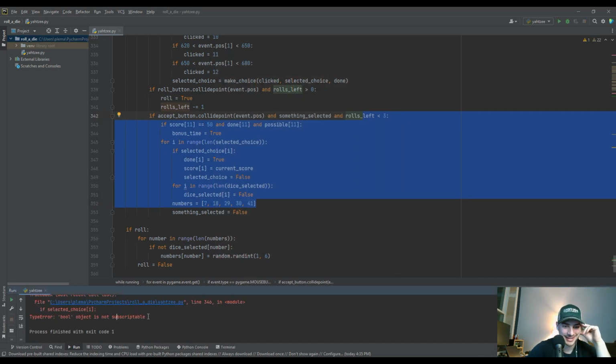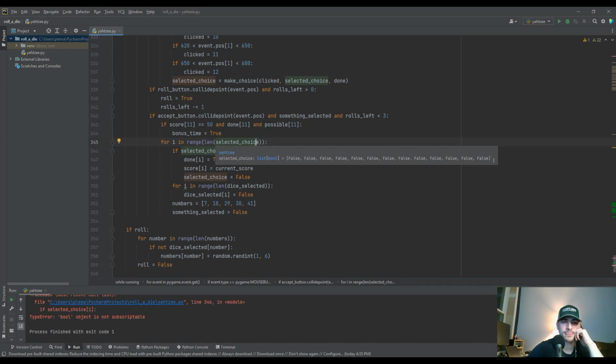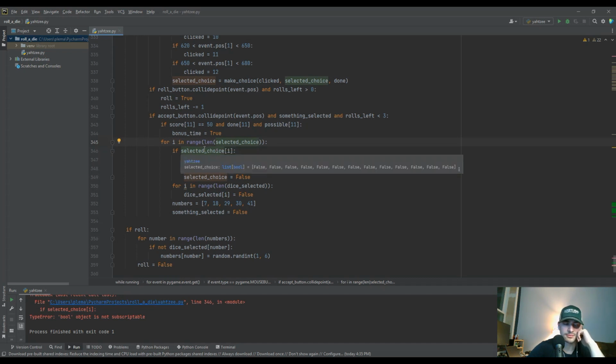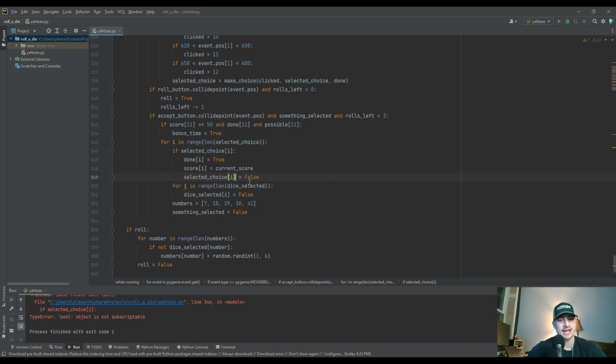Boolean is not subscriptable. Okay. What do you mean? Line 346, if selected choice at i is not subscriptable. Well, that looks right. Oh, it's because selected choice at i has to equal false. Can't just set it. Okay, all right.